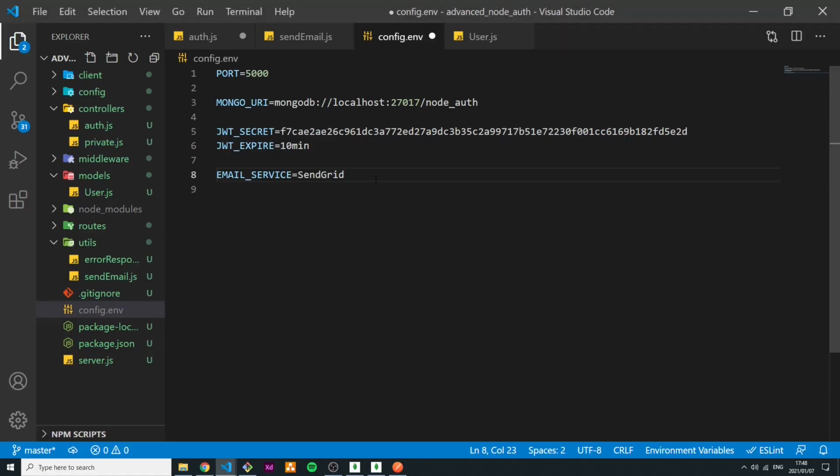All my words are disappearing. I've been talking for a really long time now. Email, and then we can say username is equal to apikey.